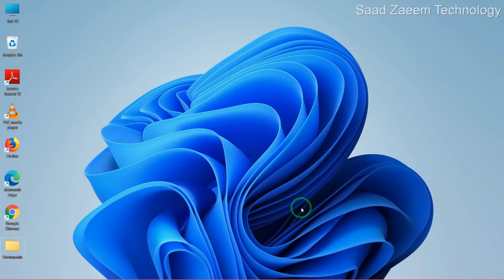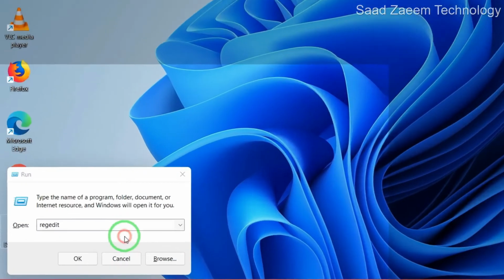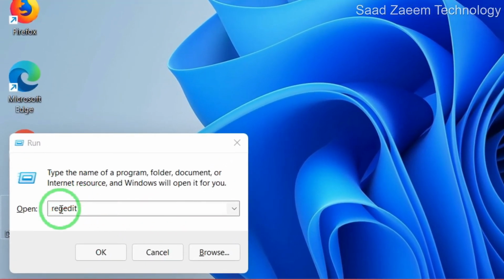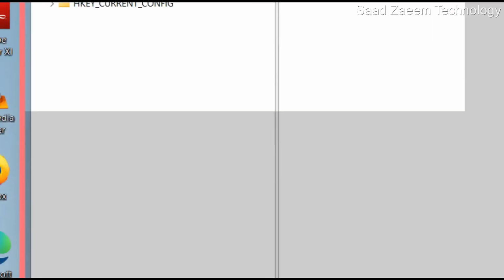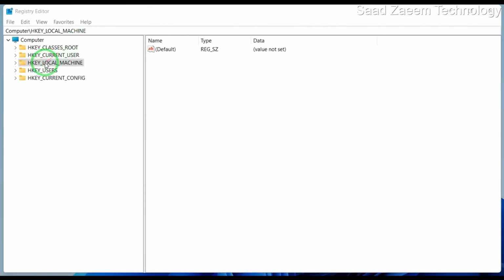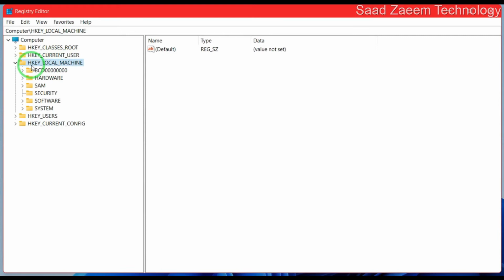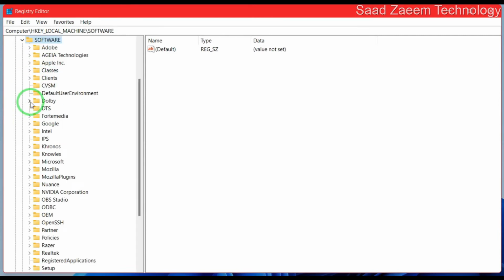Next step, you'll have to open run. To open run, you'll have to click the Windows logo key and R together. Now you'll have to type in this and then click on OK. Now you'll have to click on HKEY local machine and then click on software. Now you'll have to click on Microsoft.